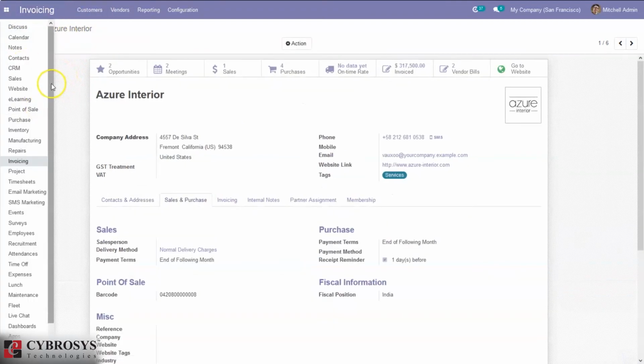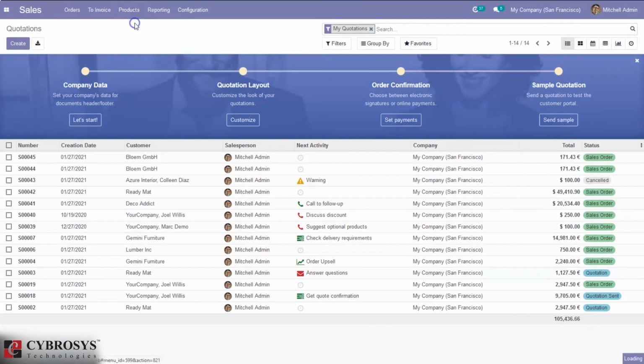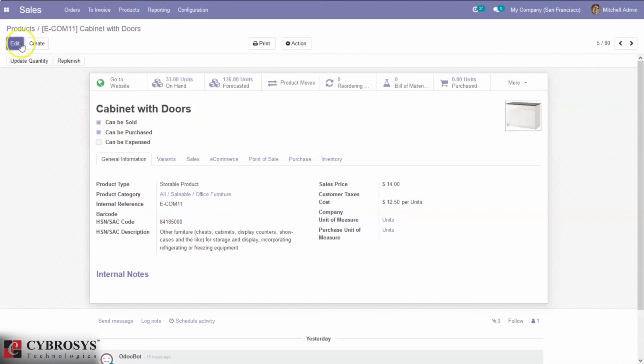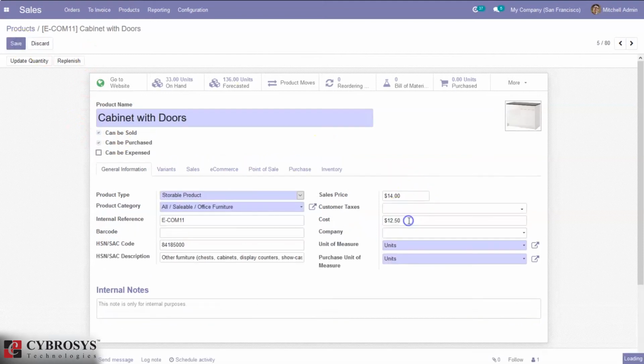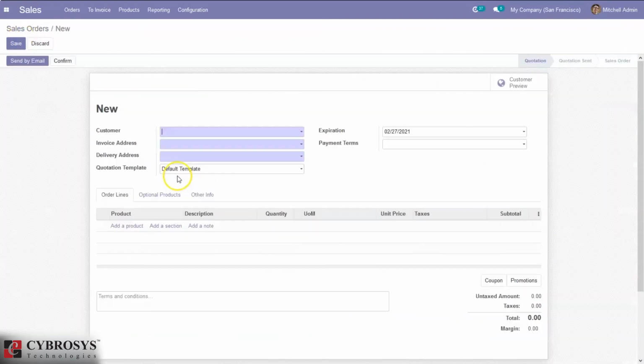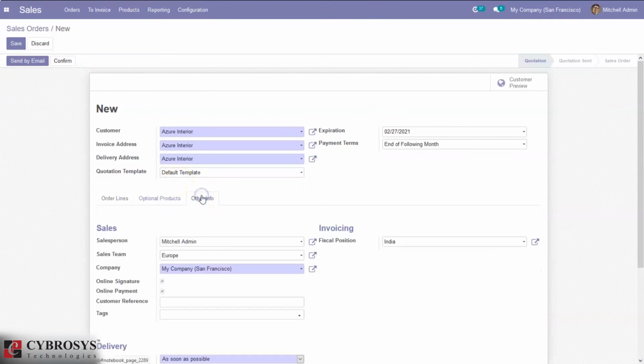After that, let me come to the sales module and set a customer tax for a product. Here I have set the customer tax as tax 15%. After that, save the product and then let's create a sale order. Here I'm choosing my customer Azure India. When you choose a customer, under other information, you can see the fiscal position is automatically set as India. This fiscal position was set for the customer Azure India.